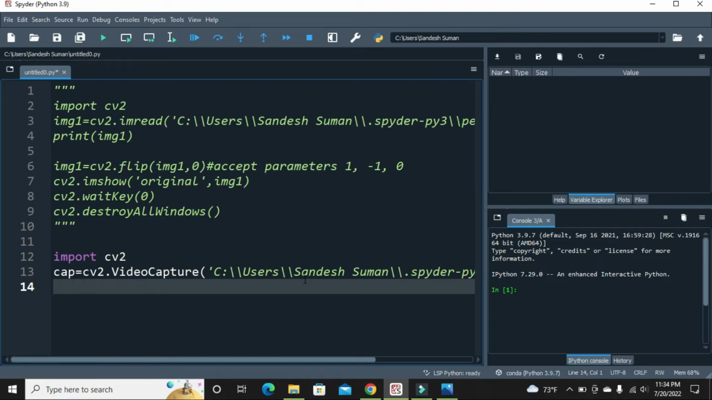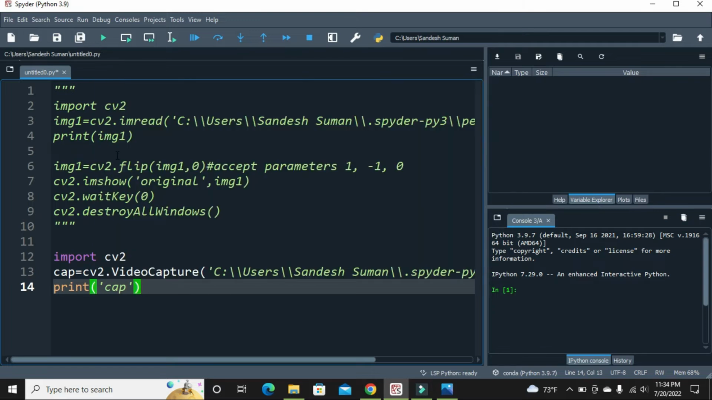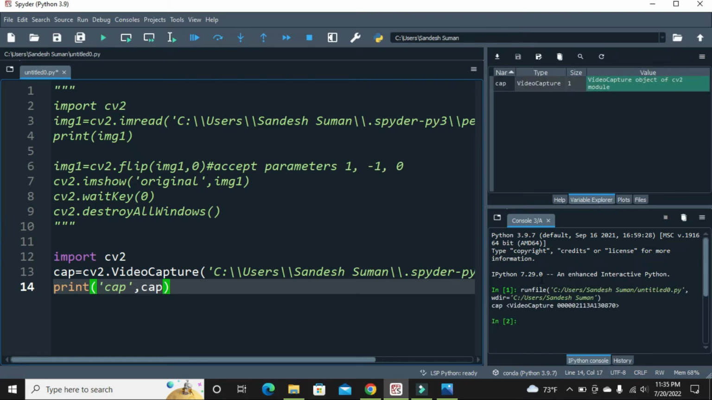Okay, once you do this, let's move on to our third step. Now we are going to print this capture, so we pass this particular capture variable, cap. Let's try to run this. It's working fine. You can see that it's a VideoCapture object of the cv2 module.